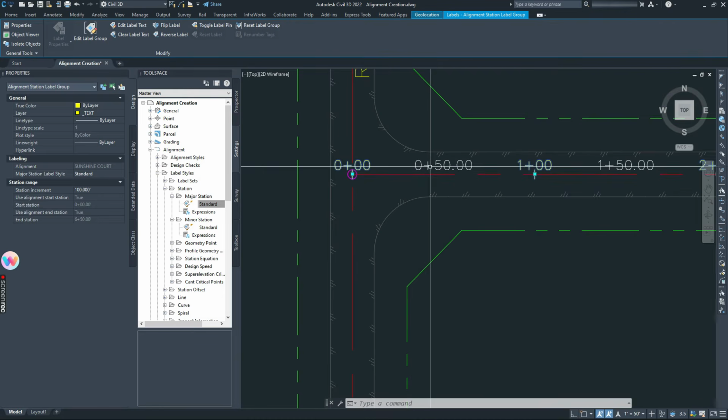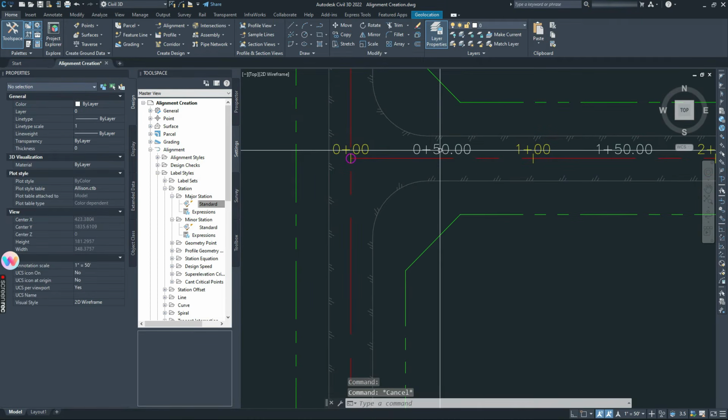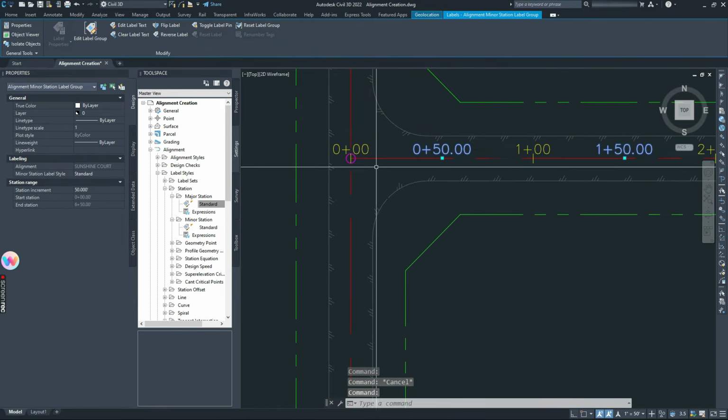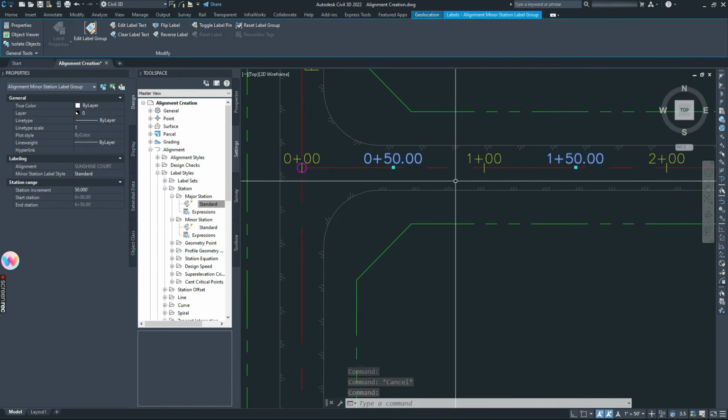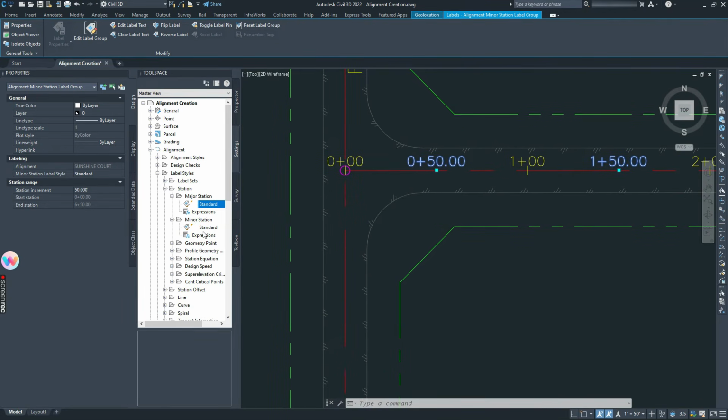And now the next thing for me to do is edit my minor station labels. I've got the majors looking the way I want. So now for the minor station labels, again, I'm going to go into my tool space, find the label style, and edit it.